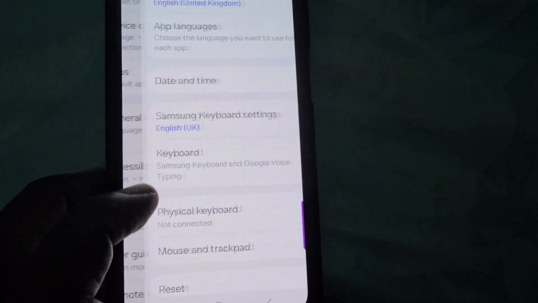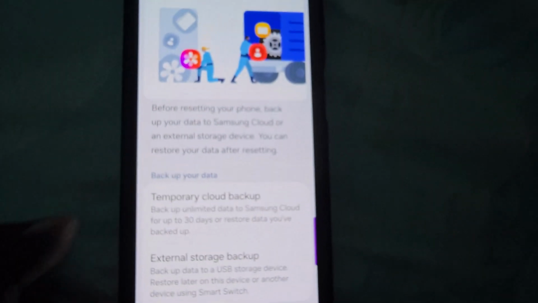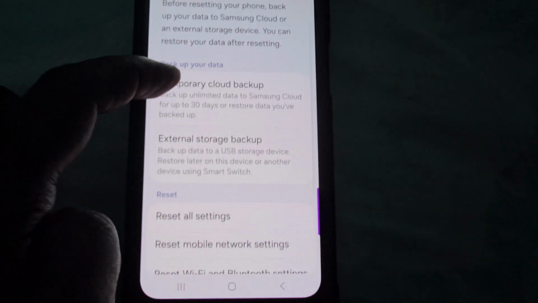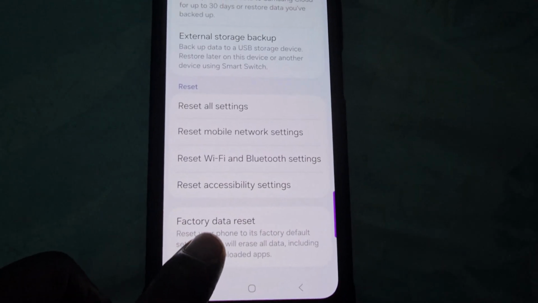So general management. From here, swipe down, you're going to see reset. Alright. I have several reset options here. Scroll down. This one is what you want, which is the factory data reset. You're going to tap.